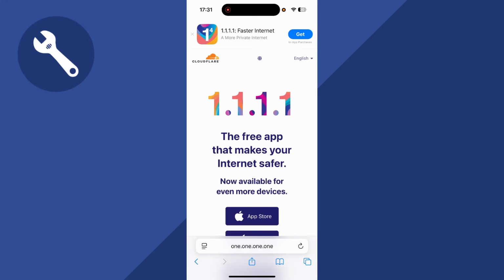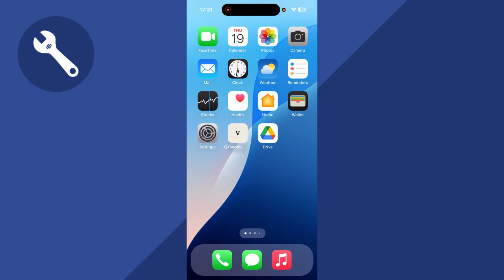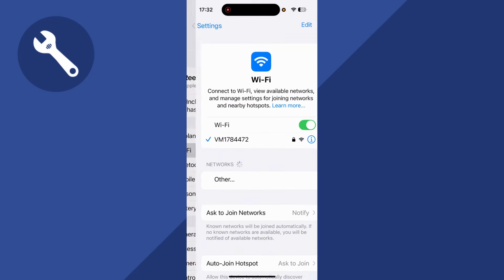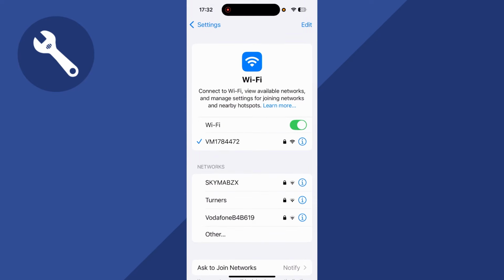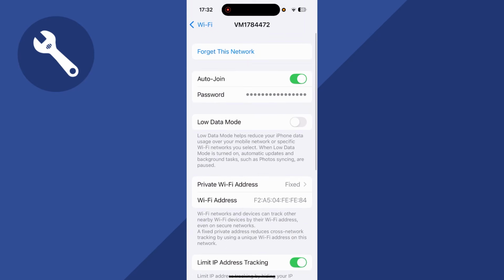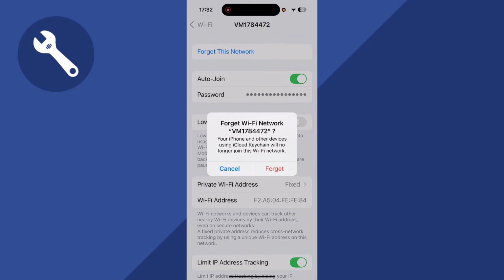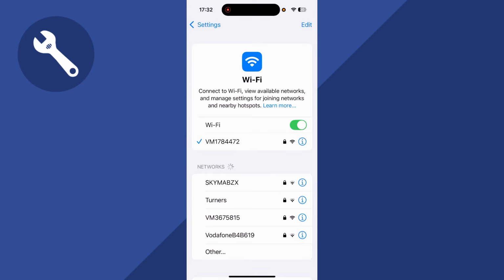Now, if neither of these methods work, then what we're going to do is open up the settings on your phone. You're then going to click on Wi-Fi, click on the information button next to the network you're connected to, and click on forget this network at the top of the page and then press forget. You can then try reconnecting to the Wi-Fi and you can check to see if that solves your issue.